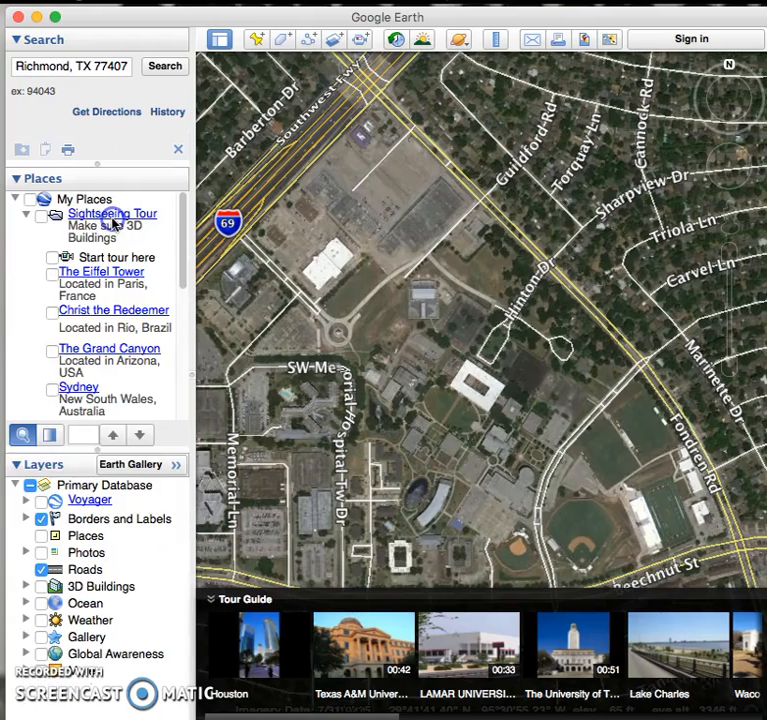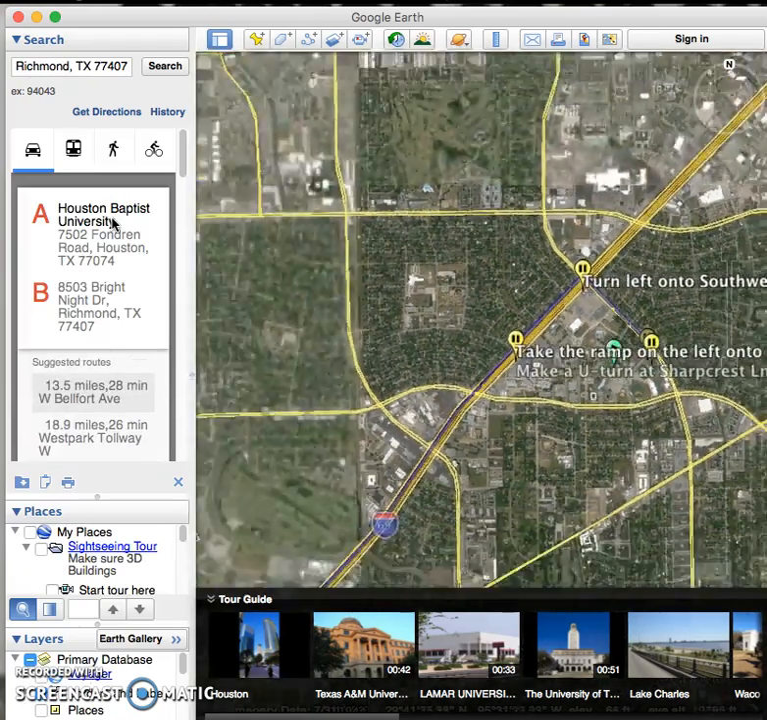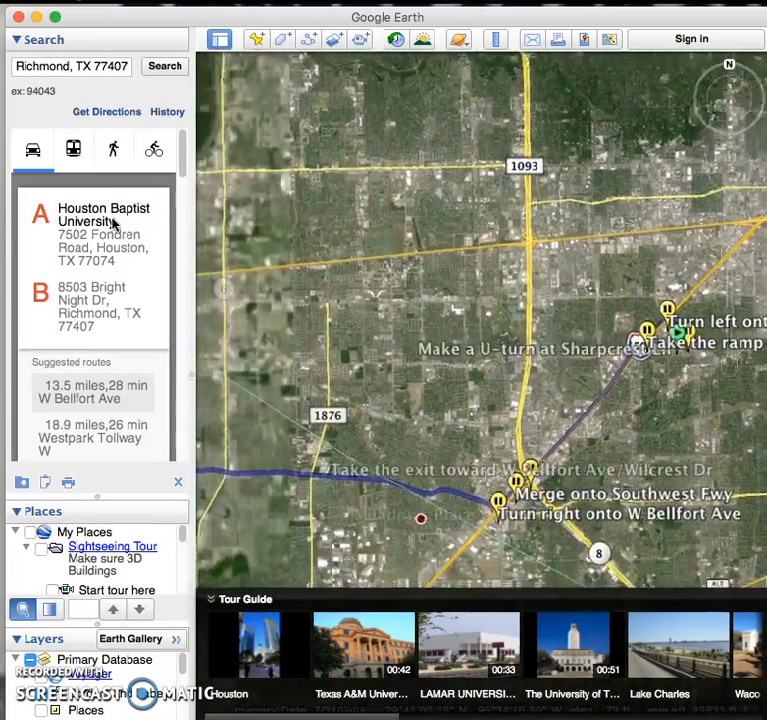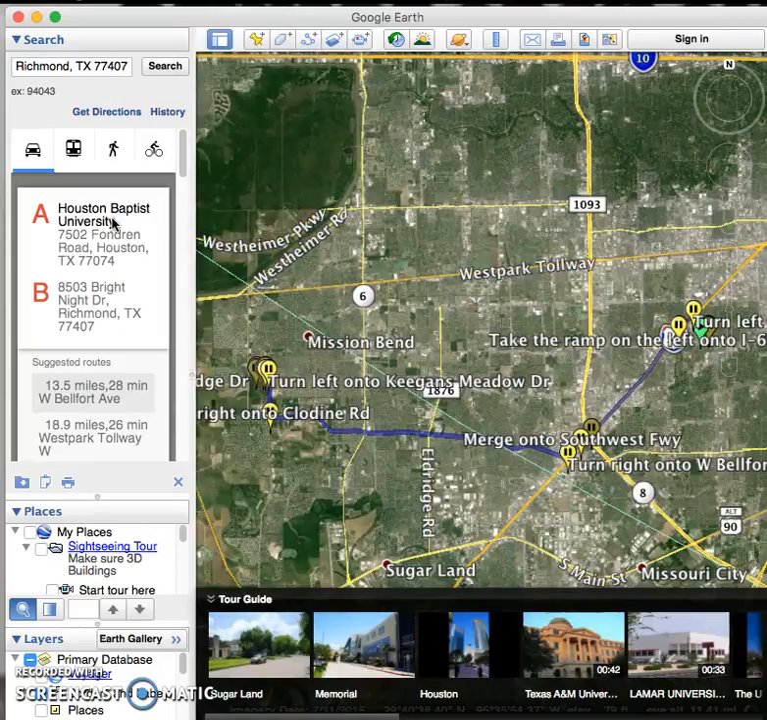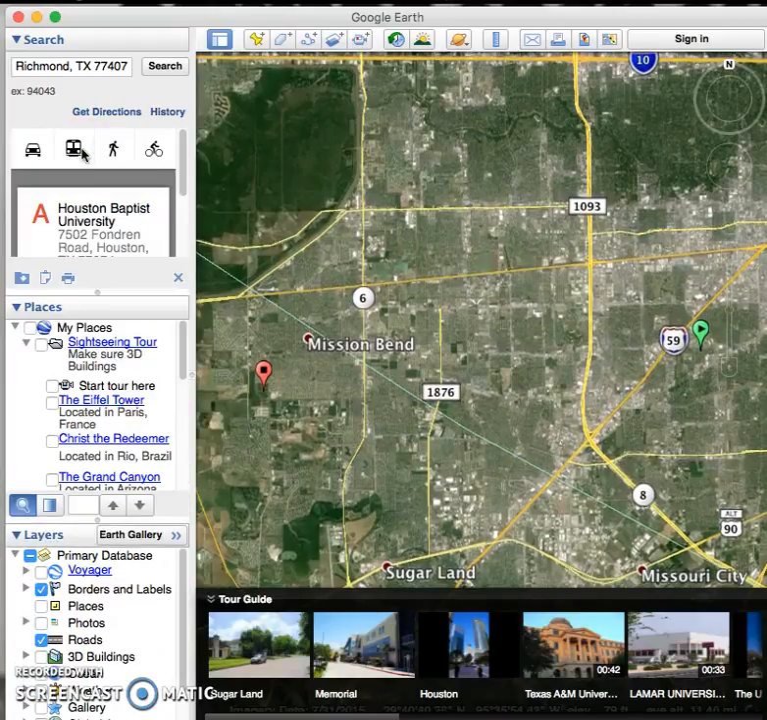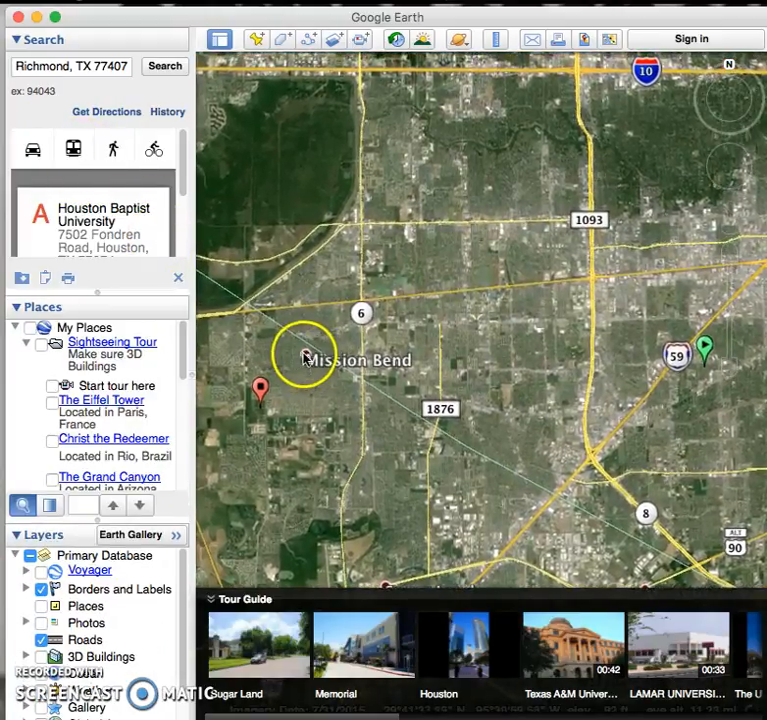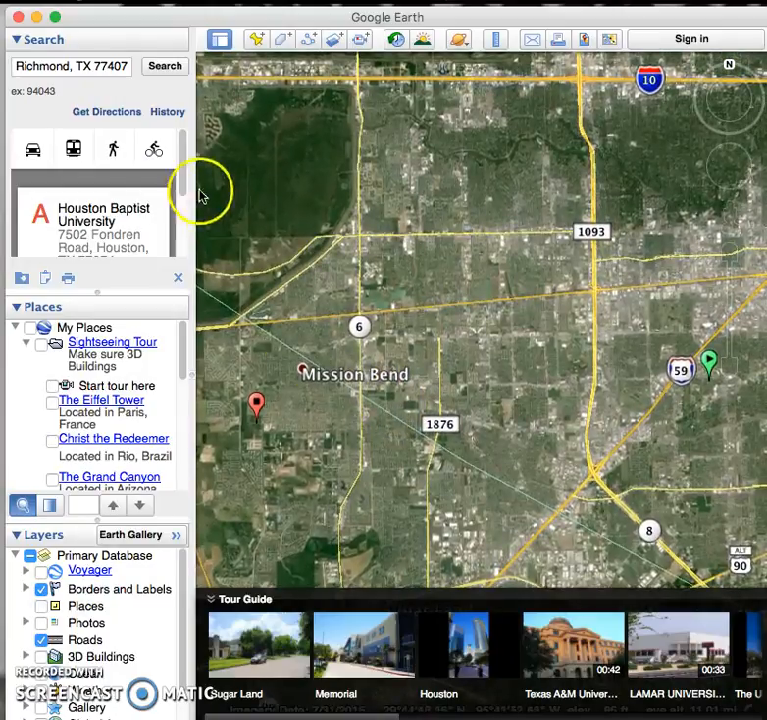There we go. Now we're going to get directions, and it's going to simply give you a little route how to get to and from my house to school. Not the route I take exactly, but it's a route, a way to show how to get to and from. Now another cool thing is you can check the bus routes. You can see the nearest bus stop to go to get on a bus that can take you to HBU.